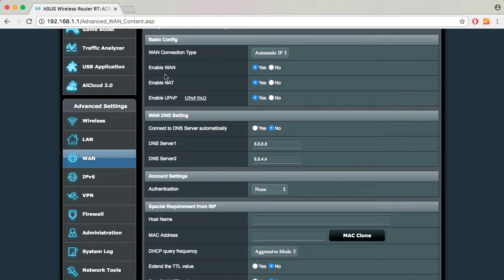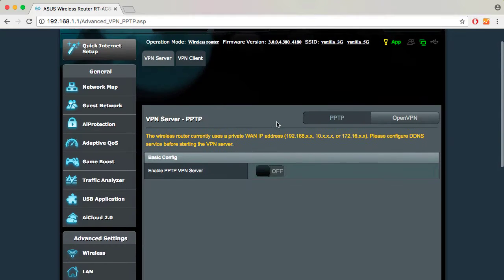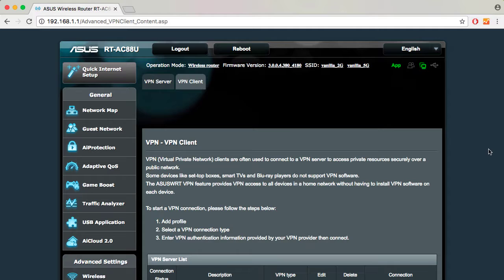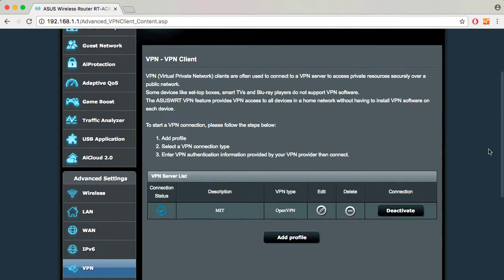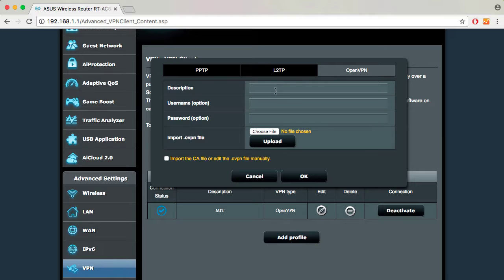Now the last thing that I did was to set up the VPN. I selected VPN from the menu, then selected the VPN client. I just ignored the VPN server. I'm not going to be using that internally. I then added a profile, as you can see here. And on that profile, I chose OpenVPN. At this point, I simply gave it a descriptive name, anything that I wanted.